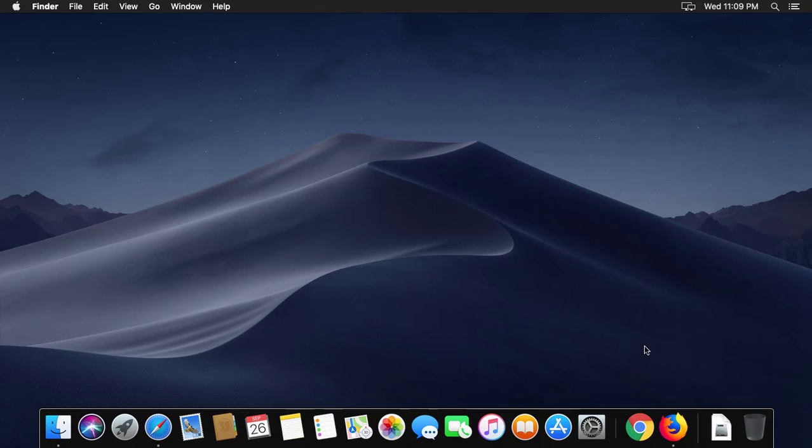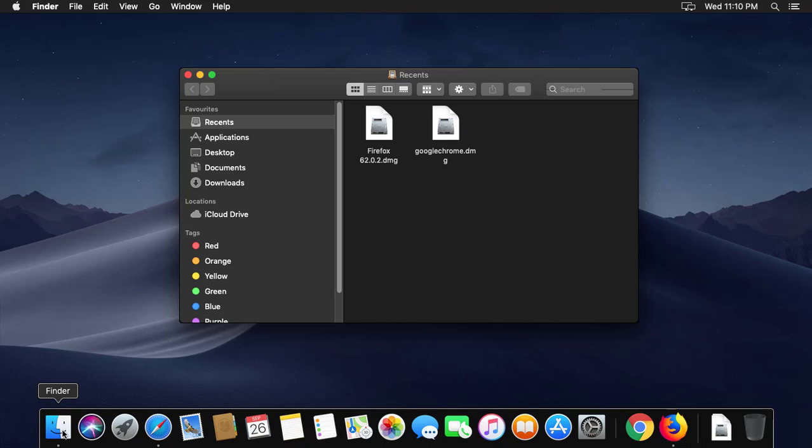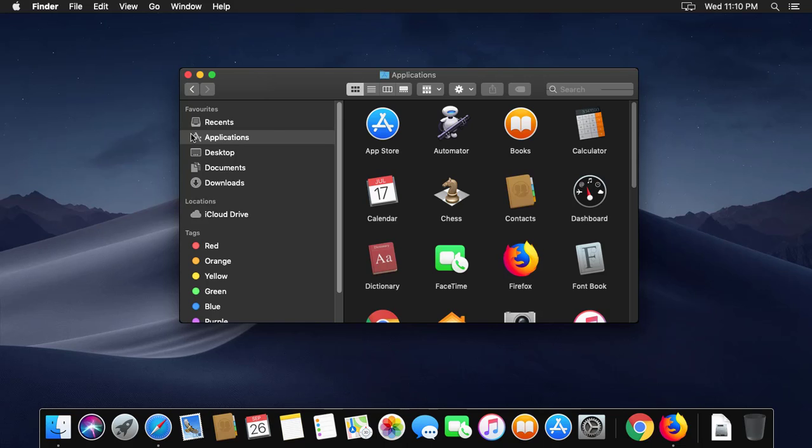This video tutorial describes how to uninstall or delete two apps from Mac. I want to remove Firefox application. Click Finder. Click Application. Simply drag the application to trash.